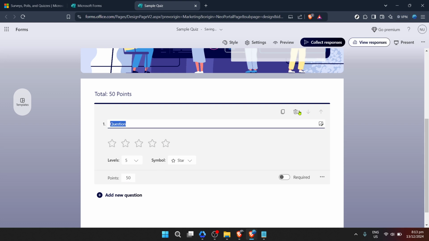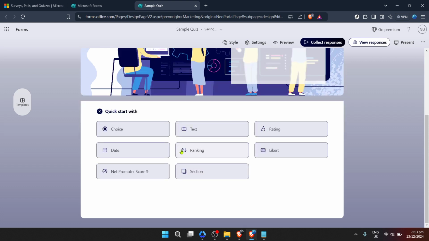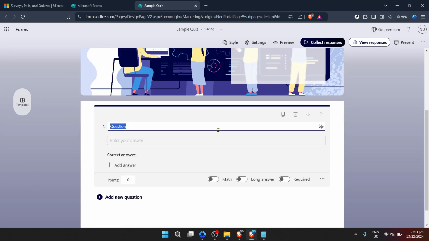This feature is particularly beneficial for quizzes or tests, where each question carries a certain weight. You can assign different points to different questions based on their difficulty level or importance. For instance, a more challenging question might be worth more points than a simpler one. It's all up to how you want to structure your assessment.